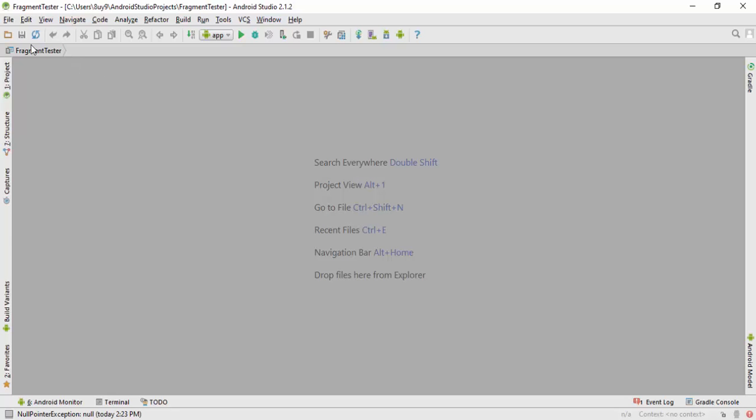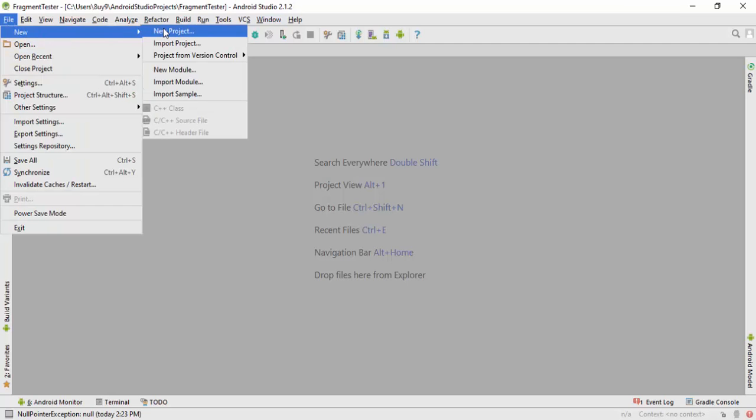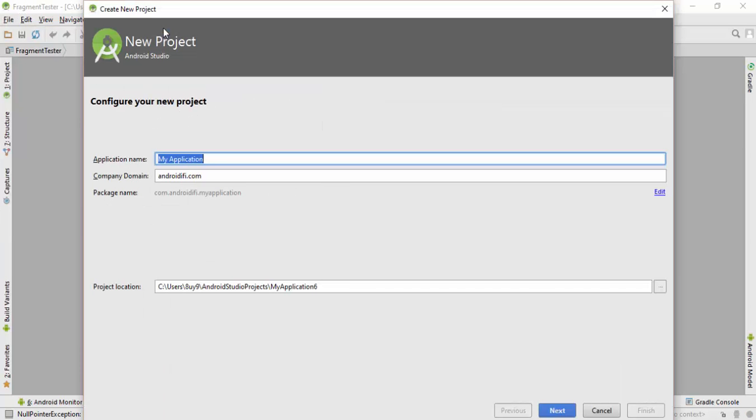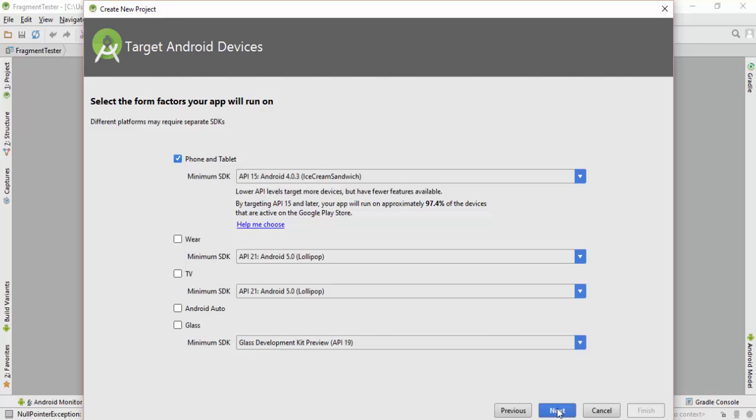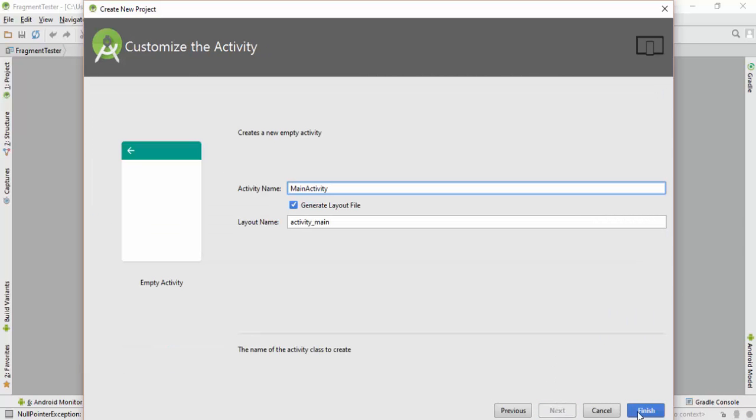In this video we're gonna implement activity lifecycle methods in Android Studio. So we're gonna start off with a new Android Studio project. I'm gonna click File, New Project, and I'm gonna name the application activity lifecycle. I'm gonna hit Next, and I'm gonna leave the minimum API level at 15. I'm gonna hit Next, select empty activity, hit Next, and hit Finish.